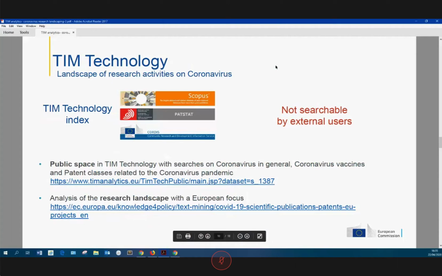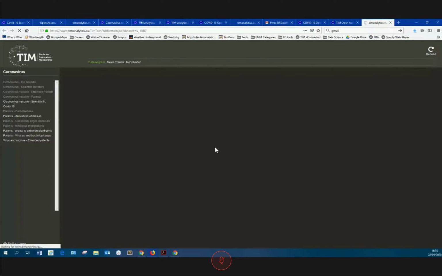So the first thing is that we used our main tool, which is called Team Technology, to make a landscape of research activities on coronavirus. In this Team Technology, what we have inside is, as I was saying, the Scopus publications, the PatStat patents, and the Cordis projects. This is a tool that is not searchable for external users, so it's mostly not applicable to most of the persons listening, but we can show you the results of the searches we made. So what we did is that we prepared a website where you can access these public searches we made. And this is how it looks.